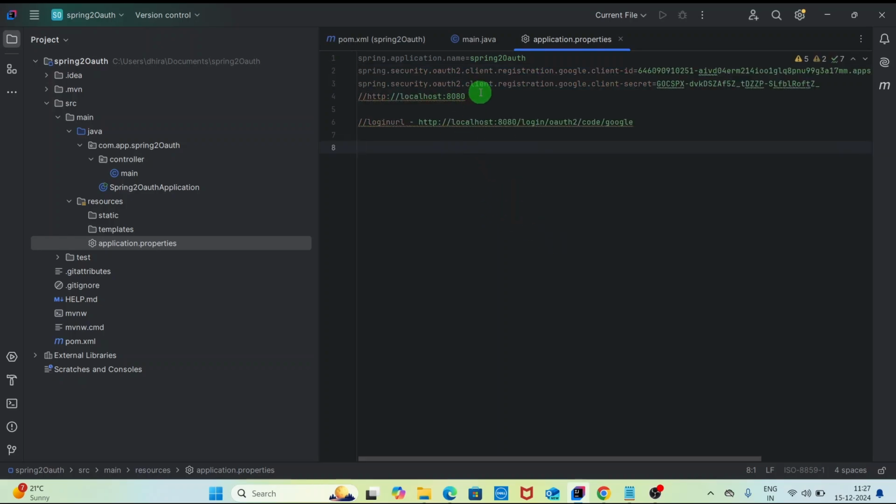So we have created the application.properties file. In that we have provided the client ID and client secret. If you don't know how to create client ID and client secret for OAuth authentication, then I will tell you how to create a project.